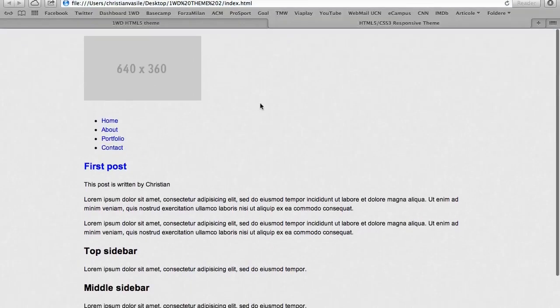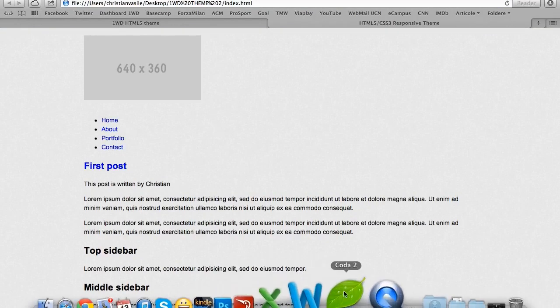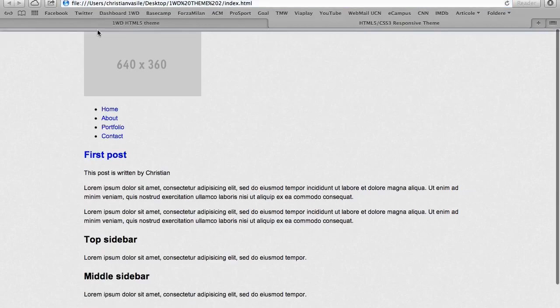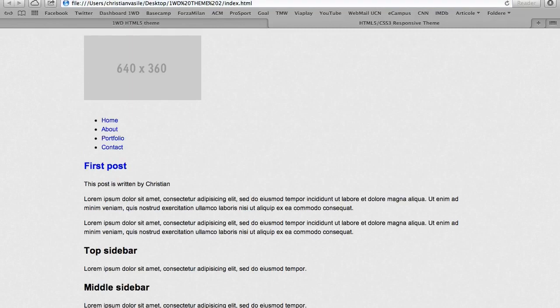The reason I do that is, if I wouldn't give any margin, this image, I can actually show it to you, it's much better to show it to you. It starts right from the top. And I don't want that because it doesn't look too good. So let's keep it at 2% and 0.